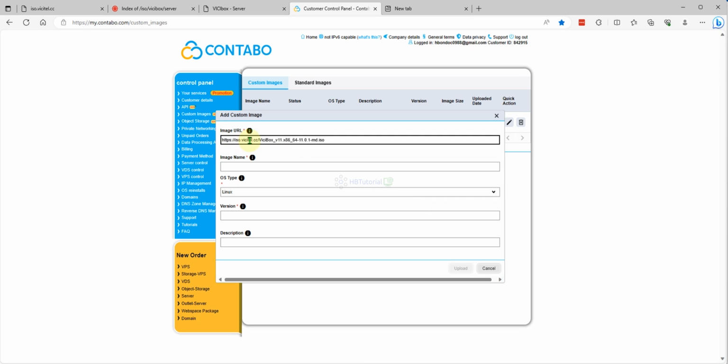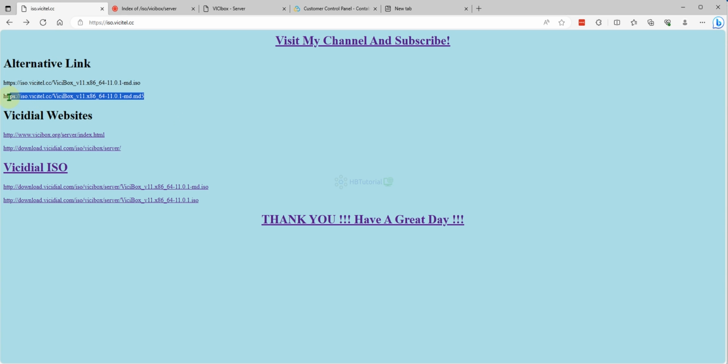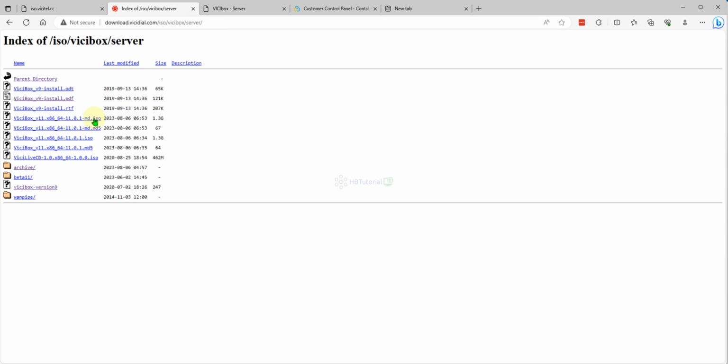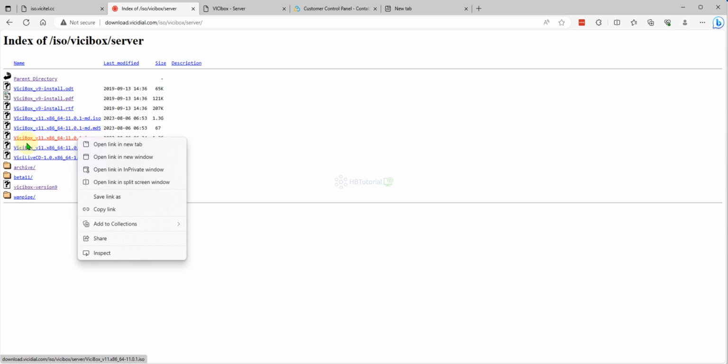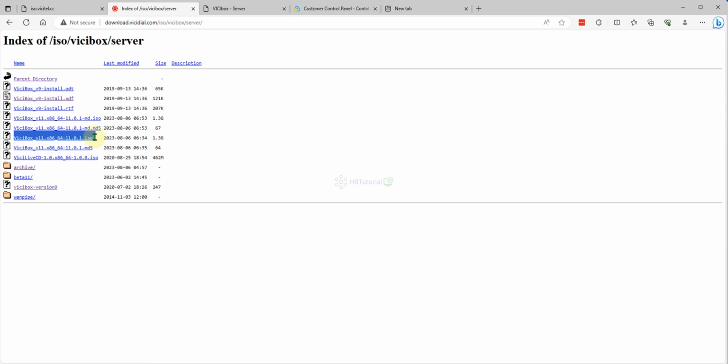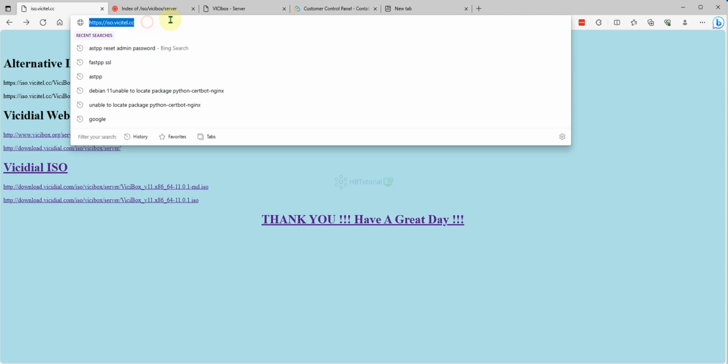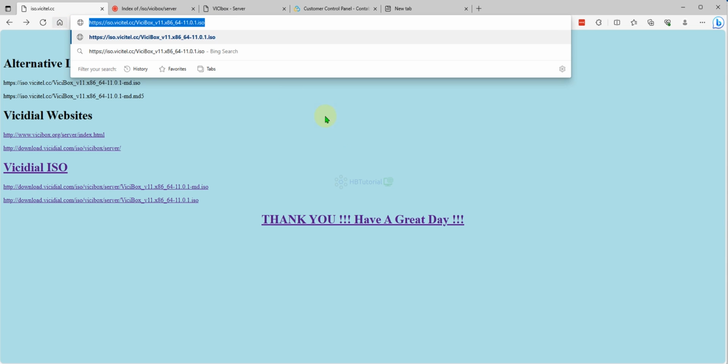As you can see, this is a new website, so I just uploaded the ISO over there. Let's put a name, vicibox test, 11.0.0.1. We will try both ISOs, the MD and the standard. Just click upload, and then I copy the standard again. This is not correct, so I update this one. This is the standard ISO. You just copy this one. Okay, this is the standard ISO right now.